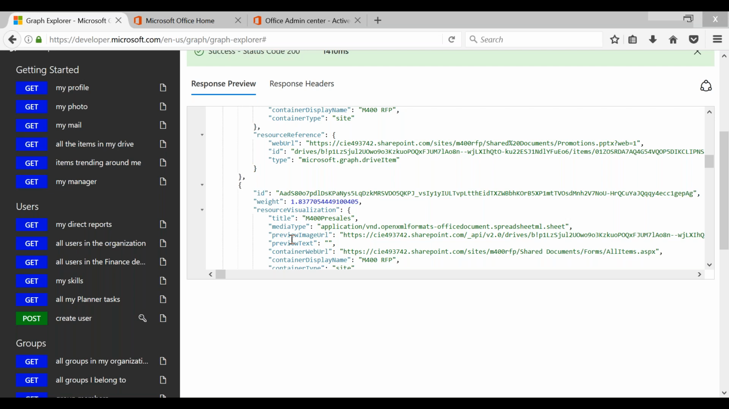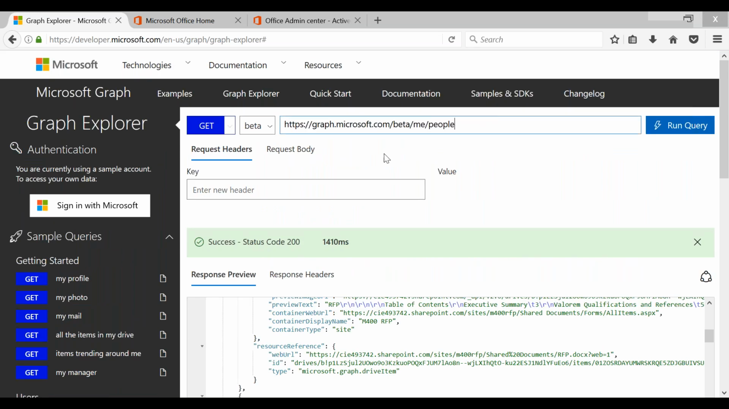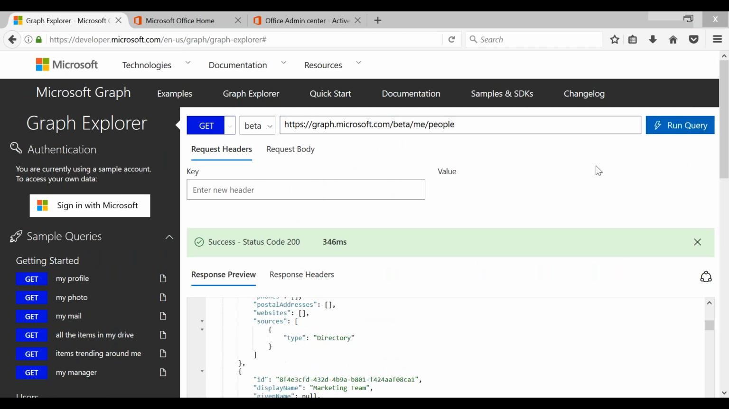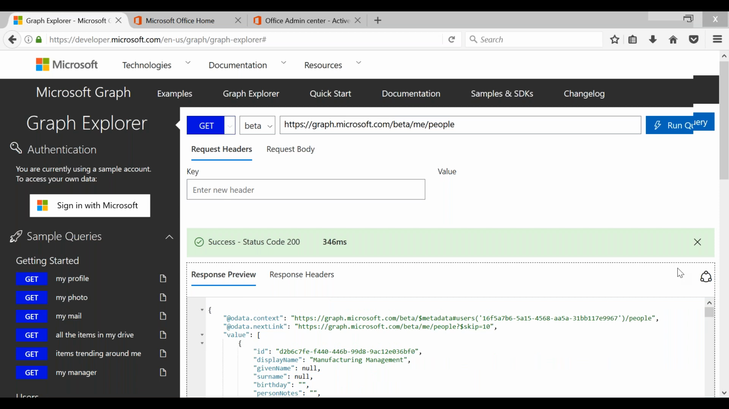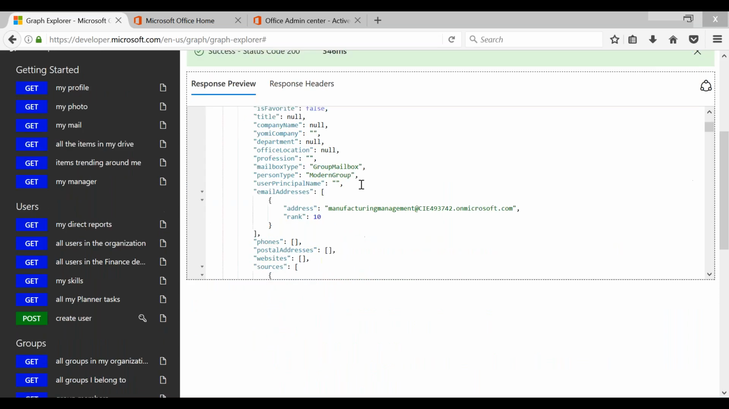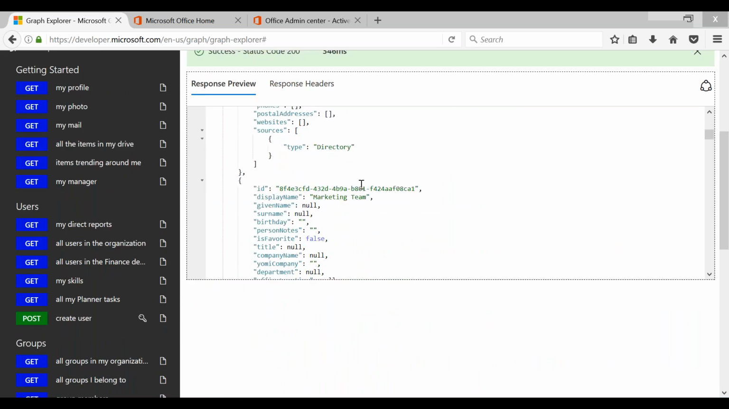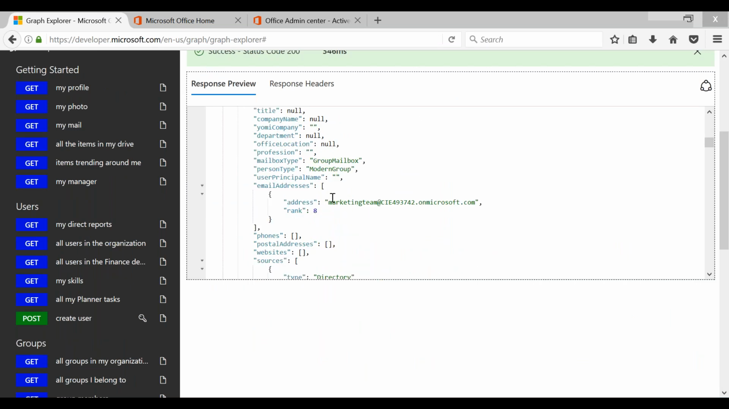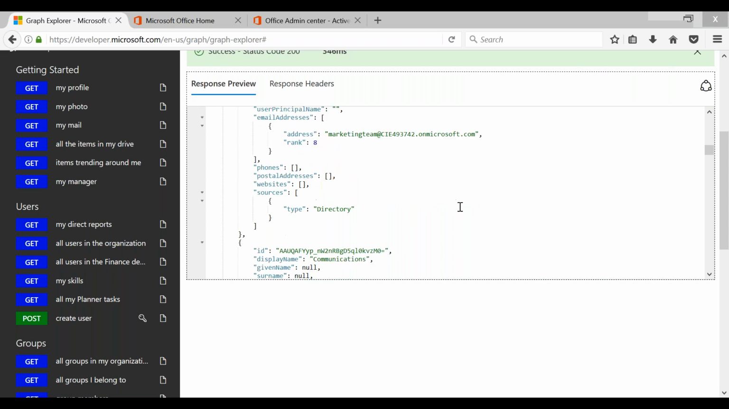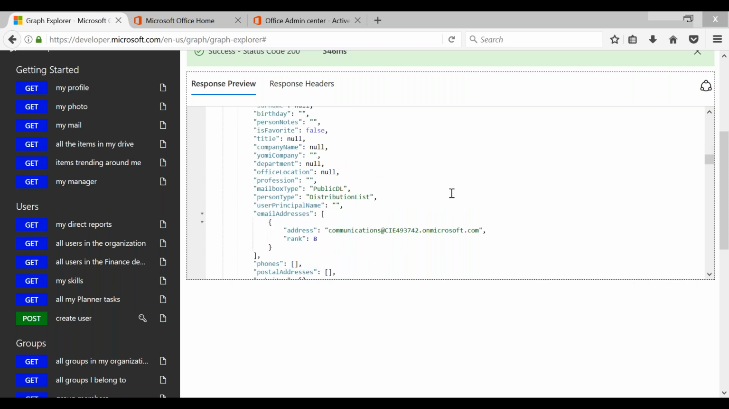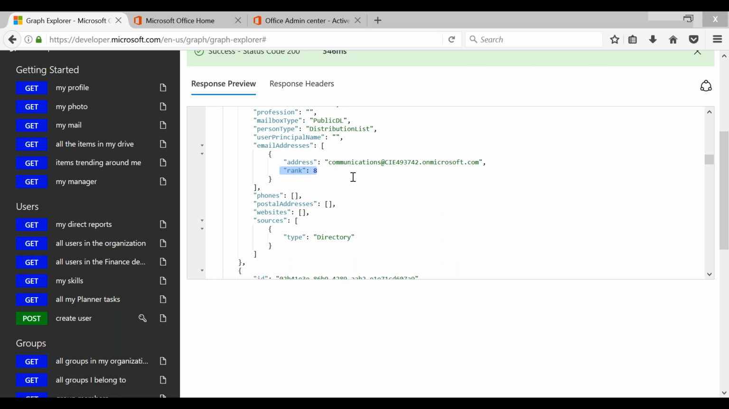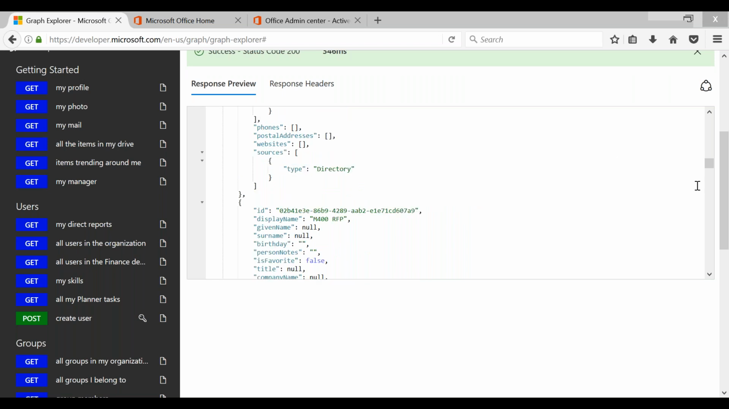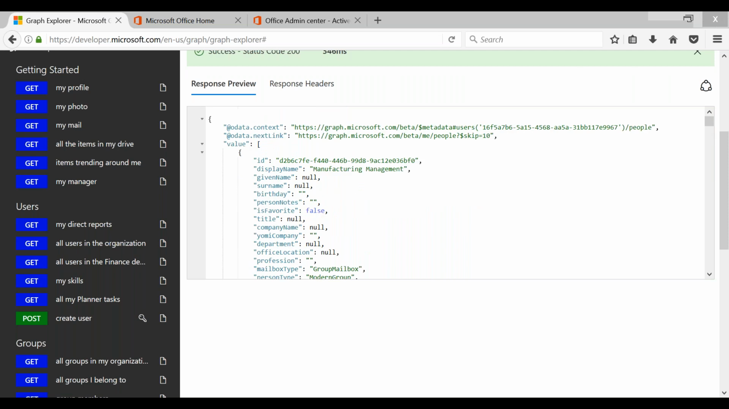and these are the people related to the current logged-in user, the people which this user mostly contacts. So you can know which user interacts with which user, and you can identify their interests. This particular user interacts with this marketing team and this address very much. There is the concept of rank over here. Based on rank you can identify which user interacts with another user, how much or at what frequency.